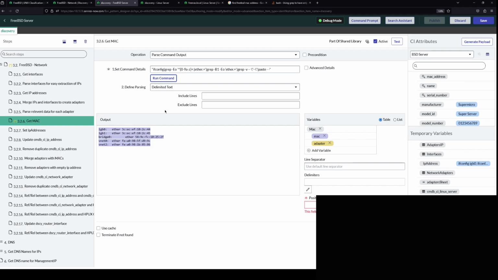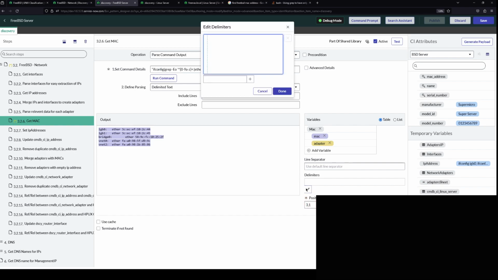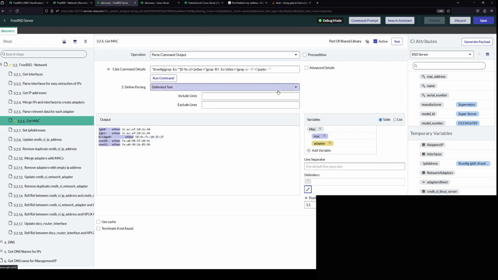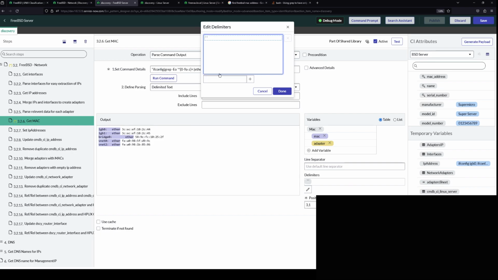Yeah, whatever was doing the... let's just do this. The MAC is going to be position 3. That's going to be position 1. The delimiter is going to have to be space and ether.